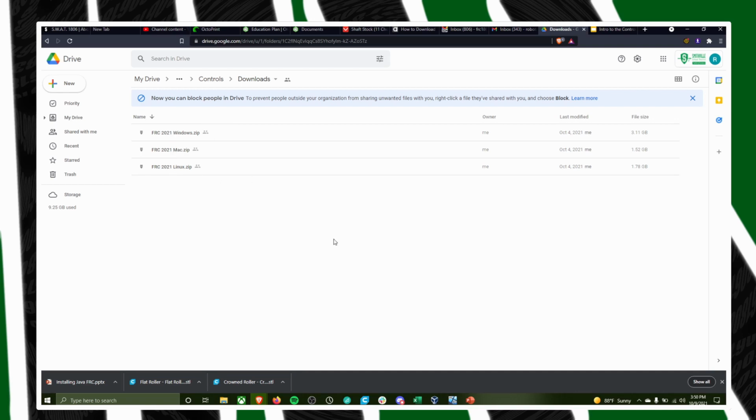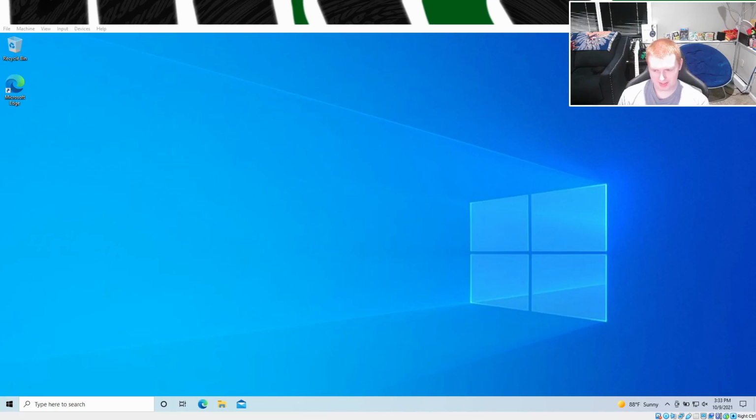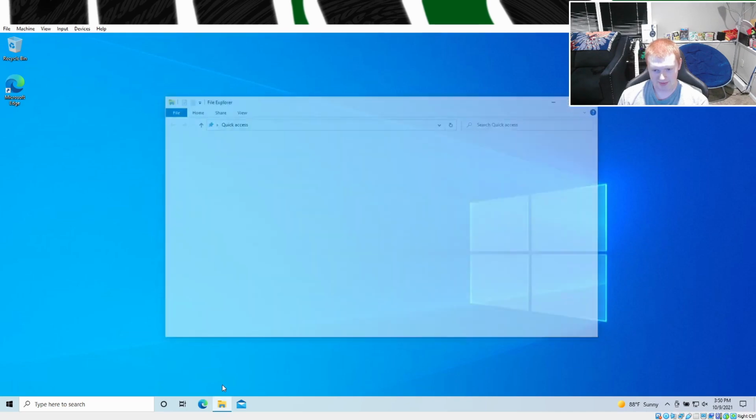So what you're going to want to do is download one of these zip files that is appropriate for your development environment. Most of you probably have Windows, though I know at least one of you is going to be trying this on Linux. You want to download that, and then you're going to want to extract that.